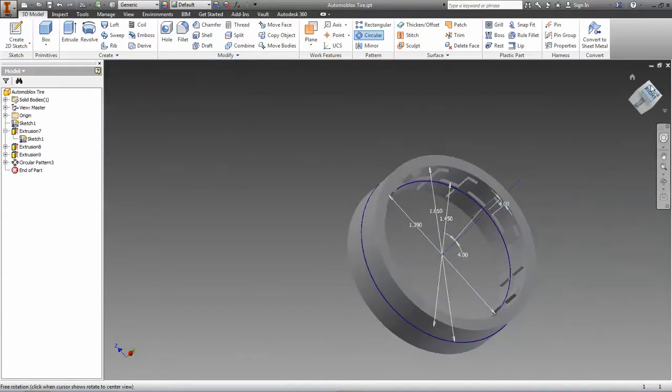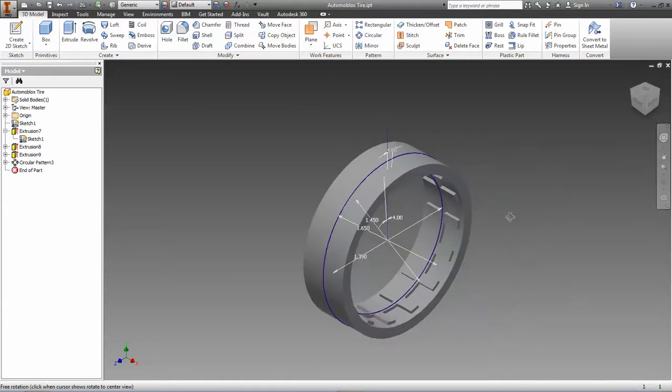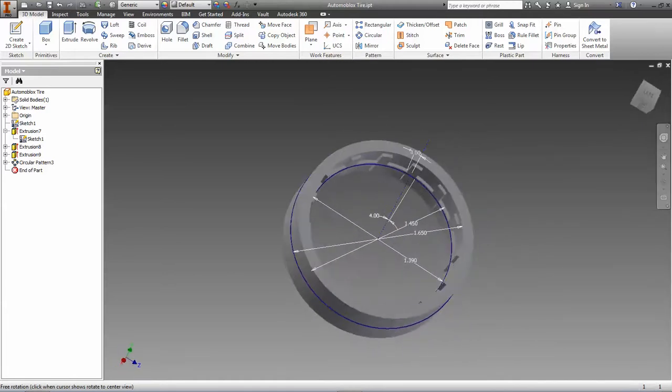Say OK there, and there you have it. That's pretty much the complete Automoblox tire.